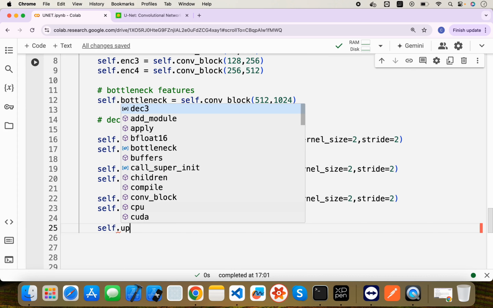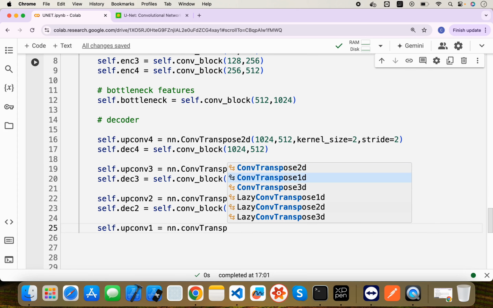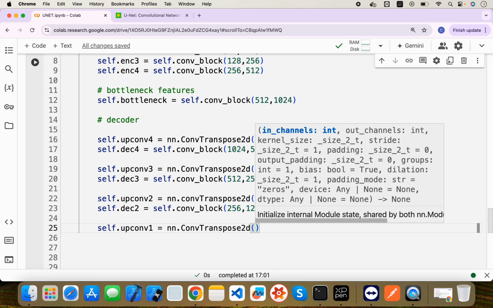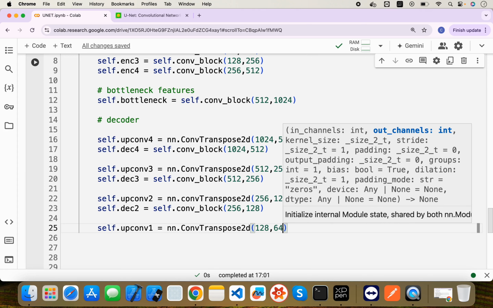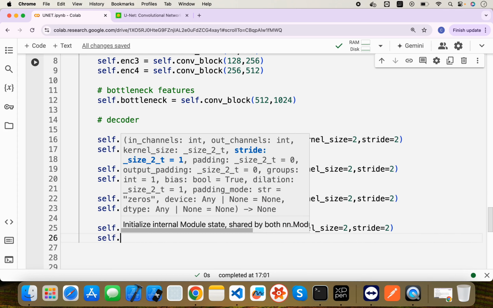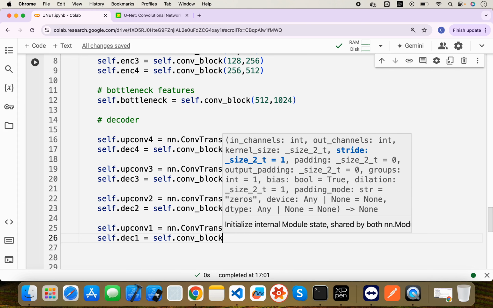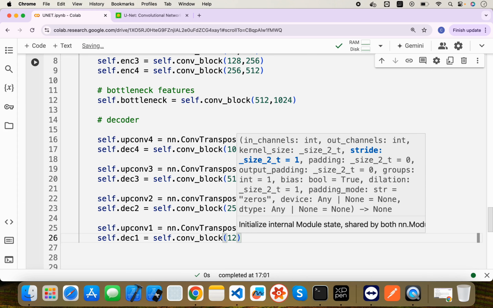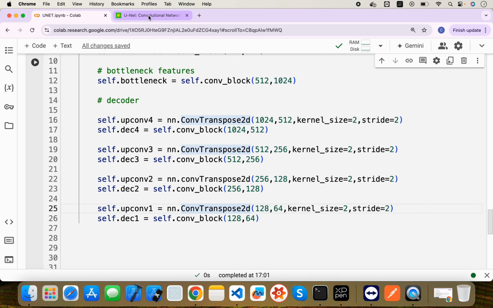Now final self.up_convolution_1 is equal to nn.ConvTranspose2d. It will receive 128 and convert it into 64, kernel size is equal to 2 and stride will be 2. Last decoder block, decoder 1 is equal to self.conv_block. It will receive 128 and return 64 channels, right? Simple. So now we reach till here, 64.